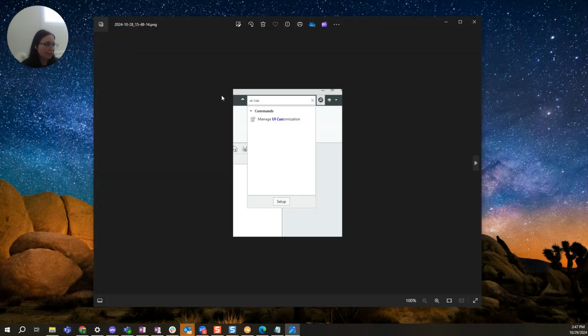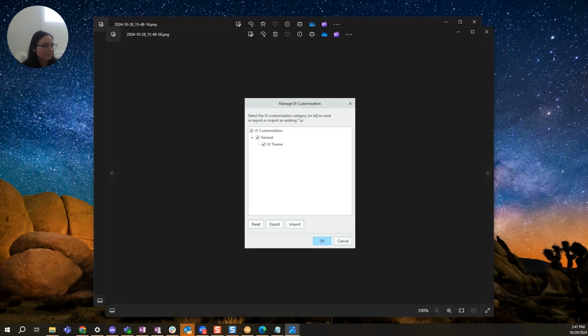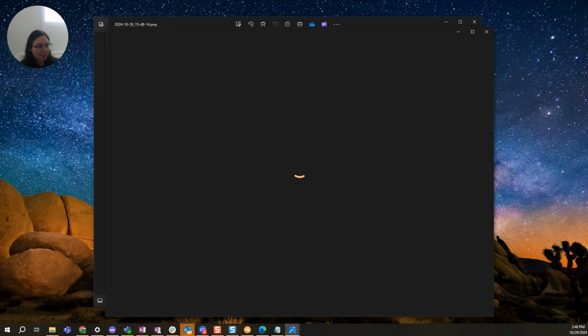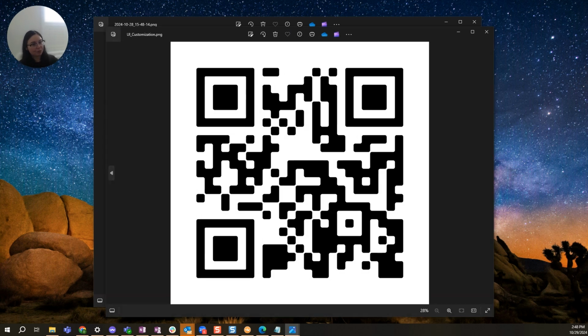So you'll want to bring up Manage UI Customization. And here you can go ahead and export. I don't have the best setup here, but you can pick which categories you would like to export or import with that customization.ui file. And of course PTC Knowledge Base does a great job of breaking this down. I've gone ahead and also created a QR code you can just snap a picture of to take you to that knowledge base article.